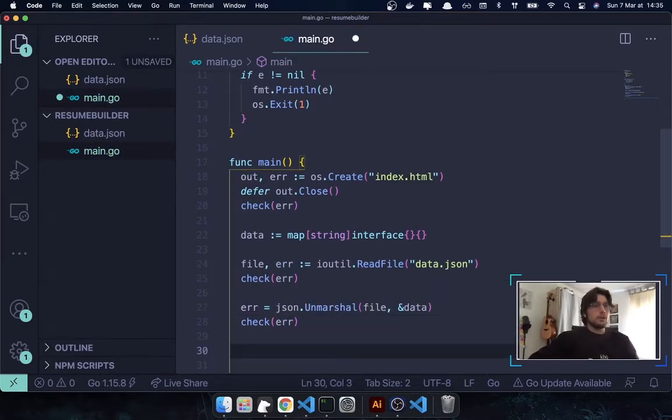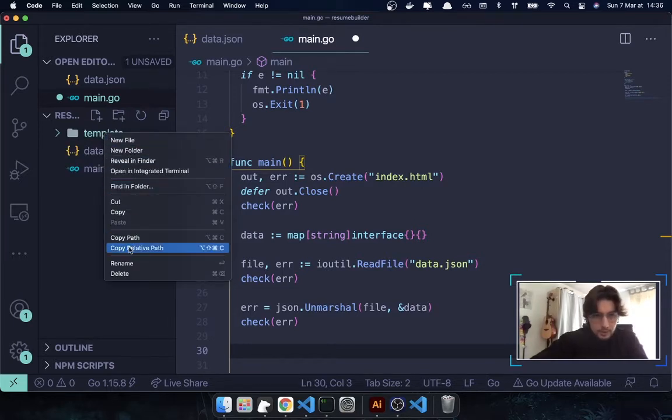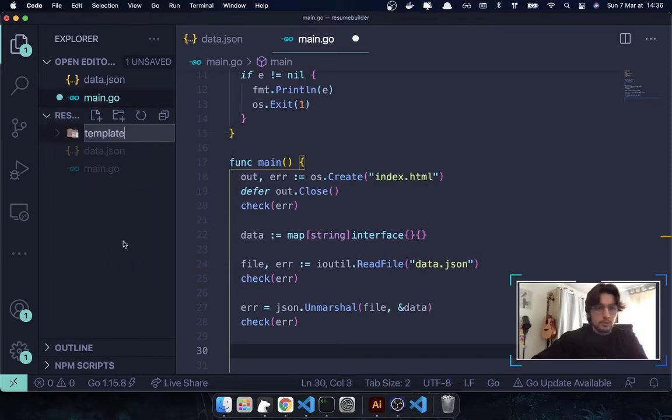Okay. So now next, what we want to do is create a template folder. Why do we want to create a template folder? Well, this template folder is going to contain, I'm sorry, I missed an E here. Okay, cool. So this is going to contain a bunch of HTML files.